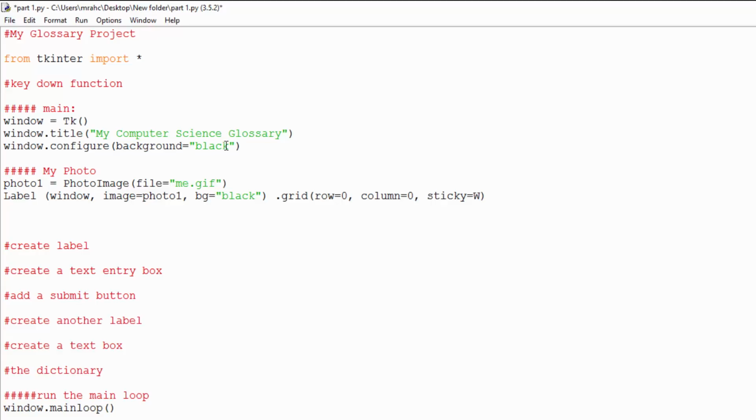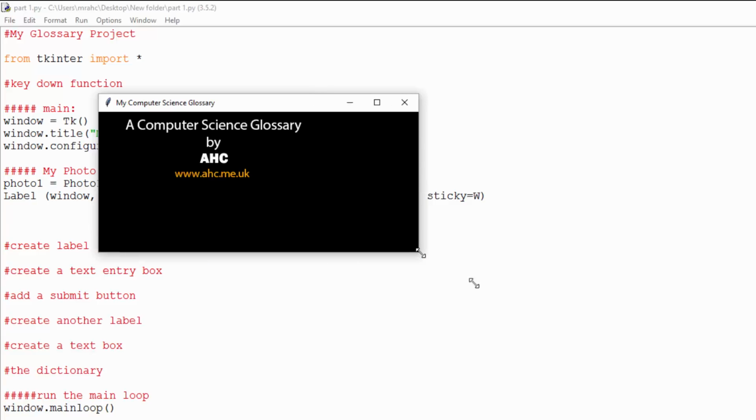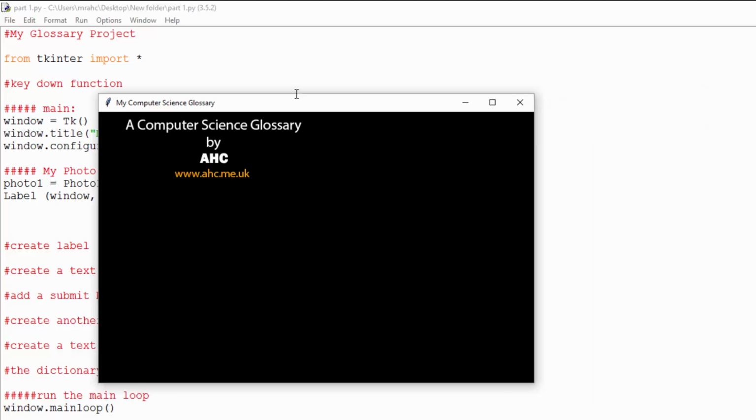Now I could do the hex value like I said, but it's a simple color, so I'm just going to keep it black. And if I run that, stretch it out, we should have a fully complete black window, which we do. Fantastic. Let's move on to the next part.